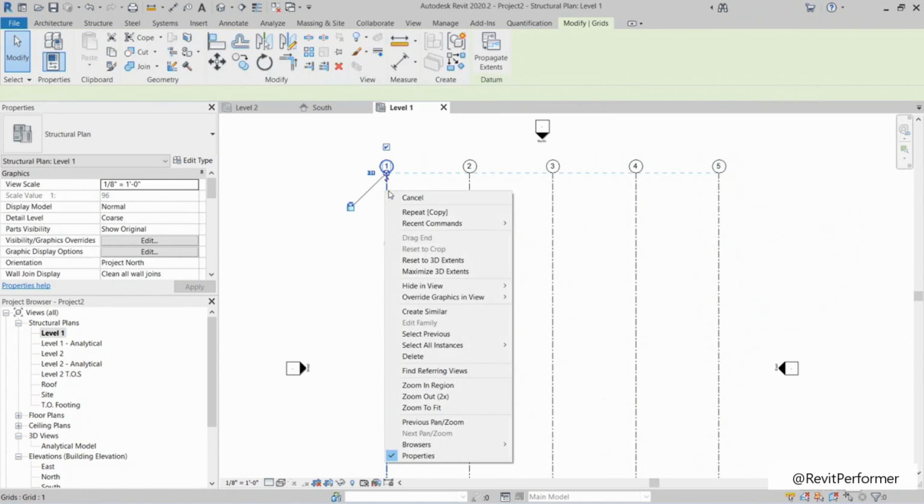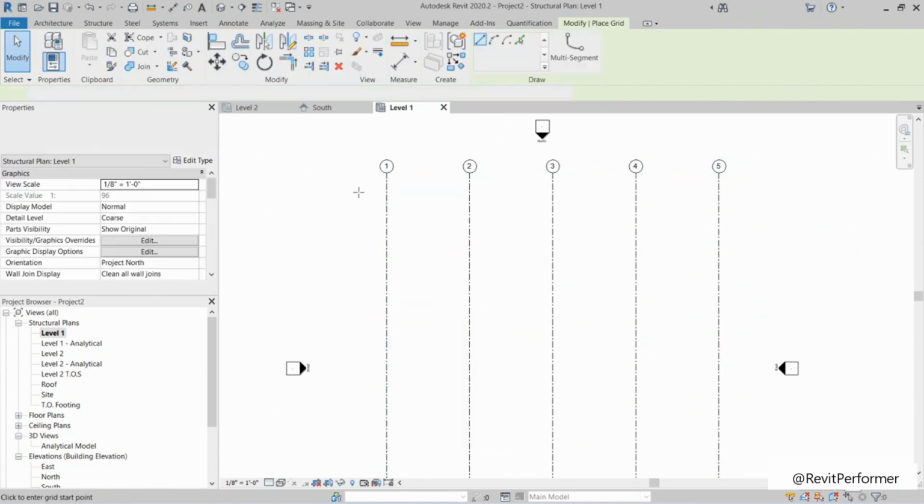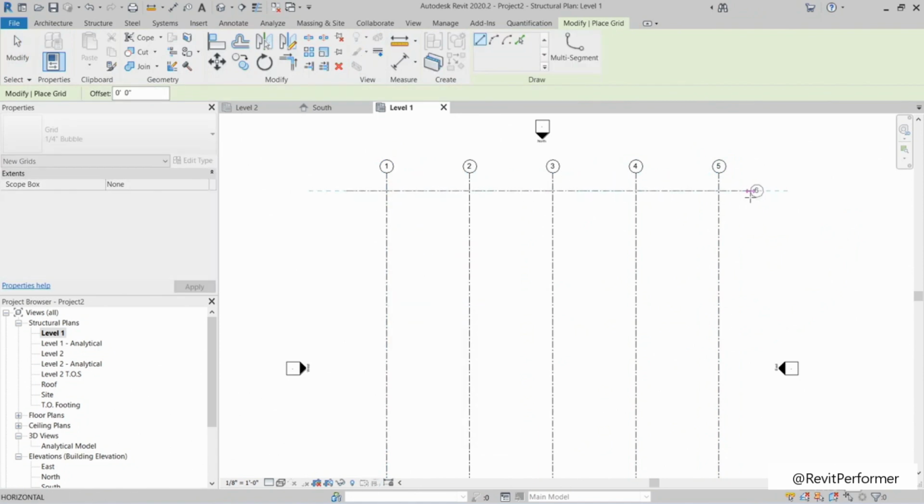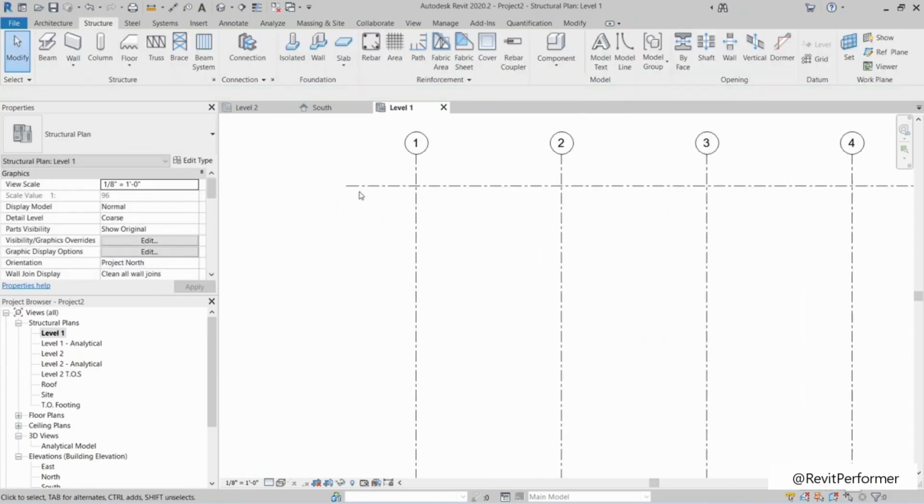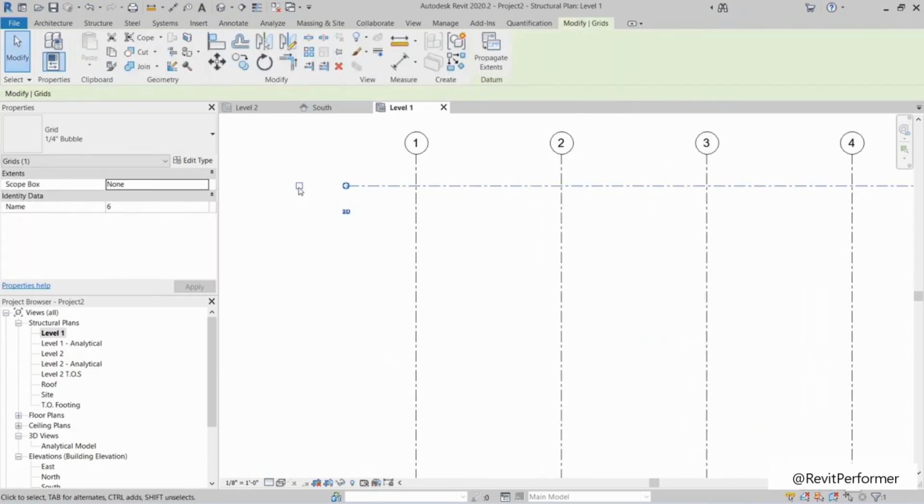Right click on grid 1 and create similar. Pick a point here to here. Escape a few times. Select this column line. Let's turn on the bubble. I know I'm going a little bit quick. Click on the number 6. We want that to be a capital A.